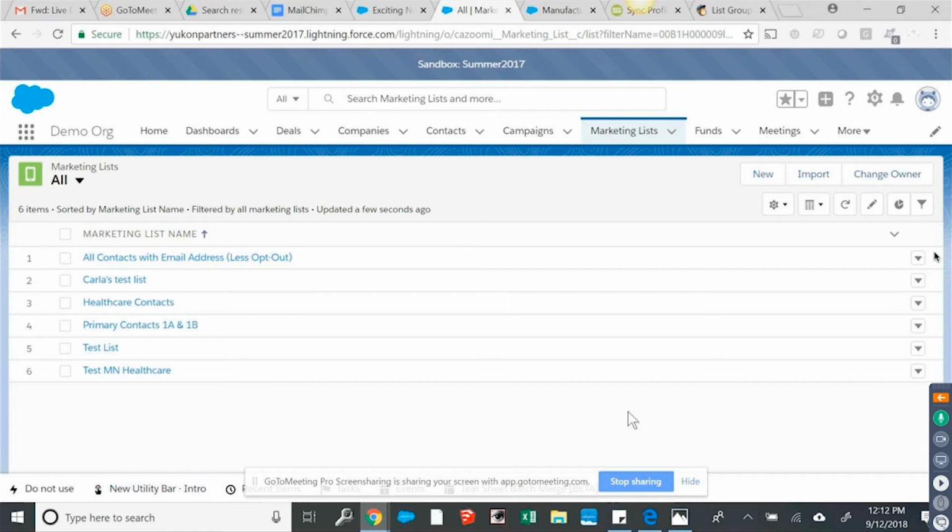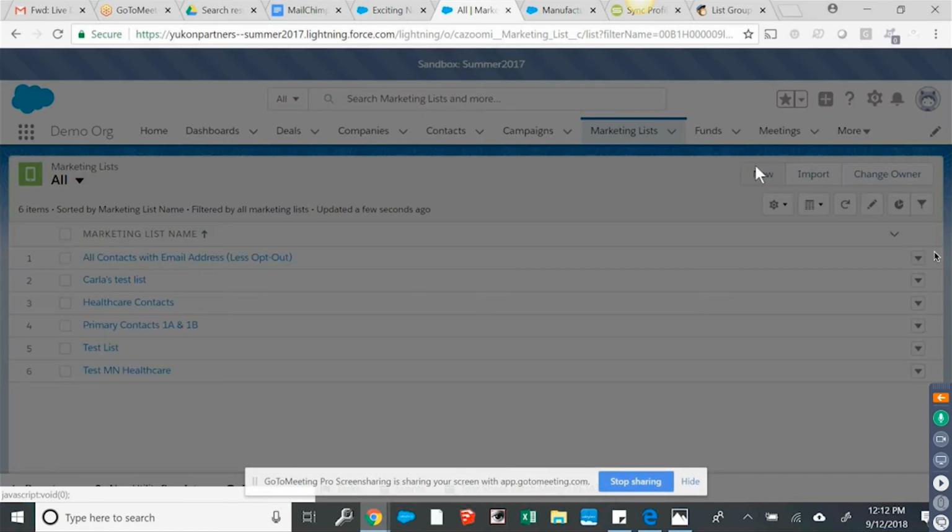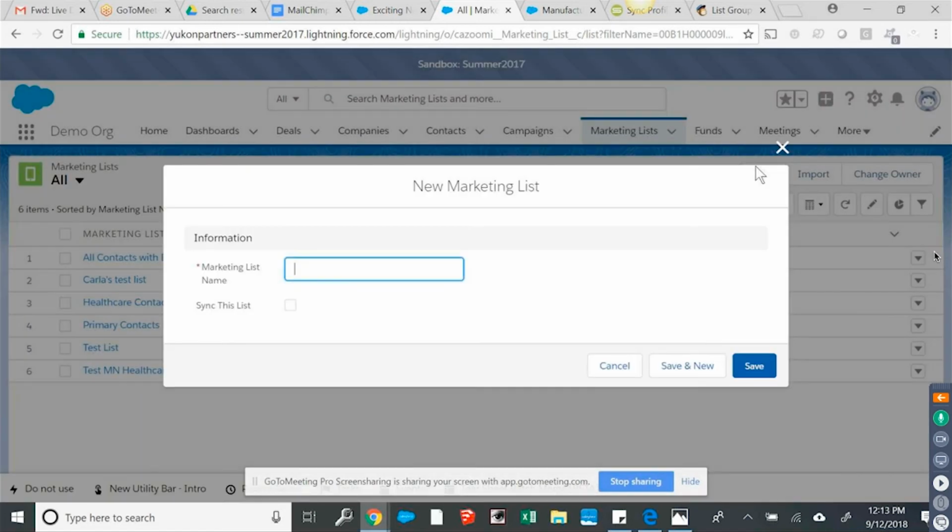Let's look at what it looks like to create a marketing list. It's just like creating any other record in Salesforce, and it's a very simple record. All we need to do is give it a name. Let's say I'm going to have a list for my manufacturing contacts. If I just want to start creating this list but not sync it over to Mailchimp yet, I could leave this blank. Or if I want to send it right over to Mailchimp, I can choose to sync that list. And that's it.